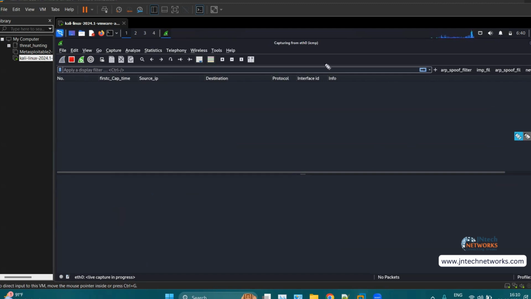Now here you can notice we have the capture from the interface name, and then in brackets ICMP, which means we are capturing on the interface eth0, and we have applied a filter which is ICMP, and it is a capture filter. And here you can see we have no packets because Wireshark is not capturing any packets apart from ICMP.